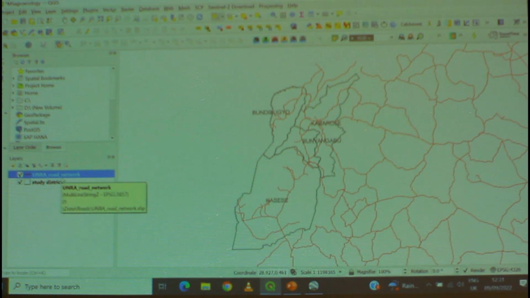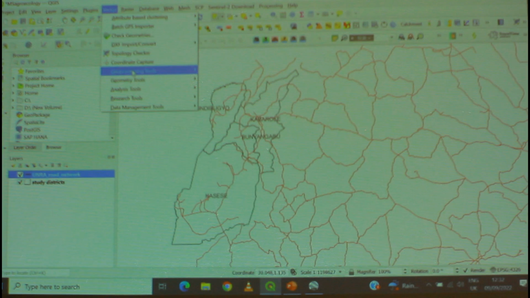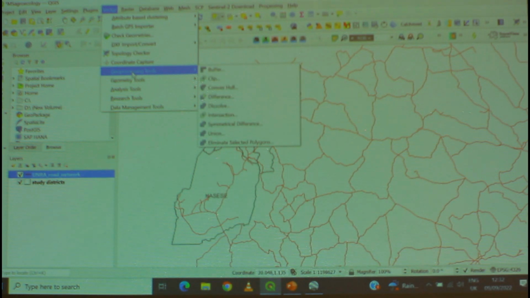Now, when you want to do that, you can do that by clipping. You use the function called clipping. Clipping is like you want to grasp, hold, and clip the layers together. So we can use the clip function to select the roads that are in these particular districts from the Uganda roads. How do you do that? Remember these are vector layers, so we are going to use the vector operations. You go under vector, then Geoprocessing Tools, then clip.